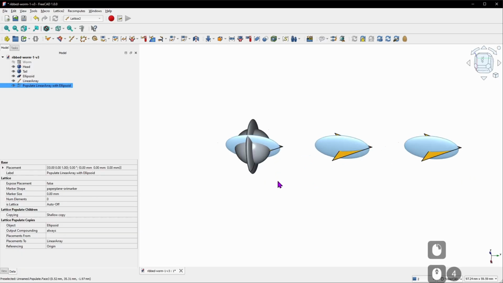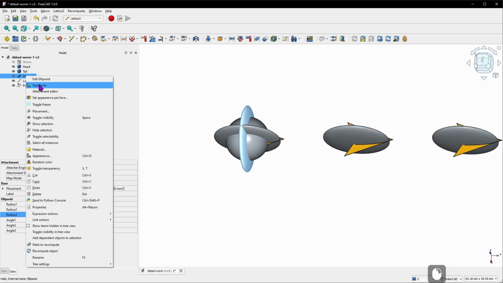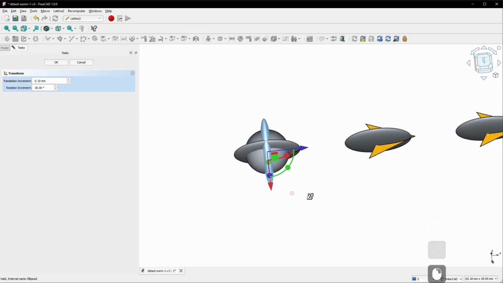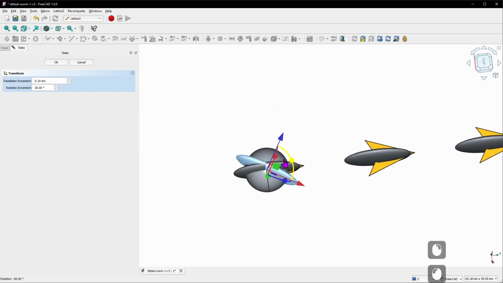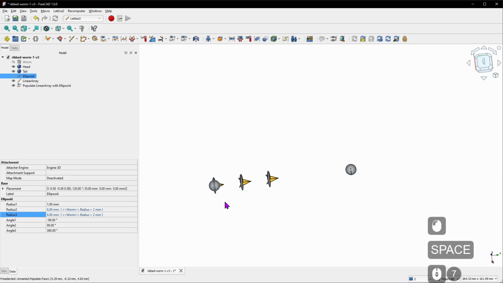Now, these copies didn't go the direction I wanted. So I need to rotate this ellipsoid around 90 degrees this way. So let's go ahead and do that now. And it looks like we need to go around this axis and say OK. And we can hide the original ellipsoid and just look at the copies here.